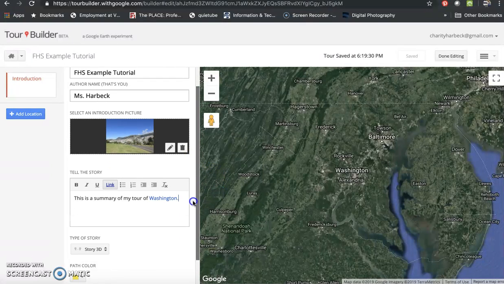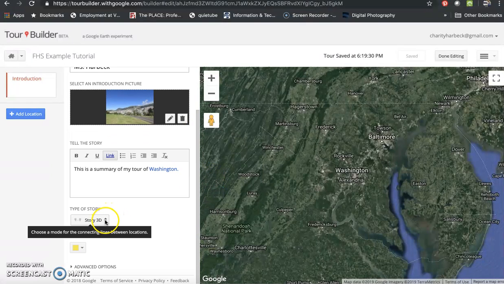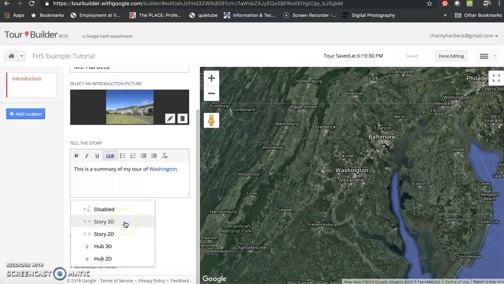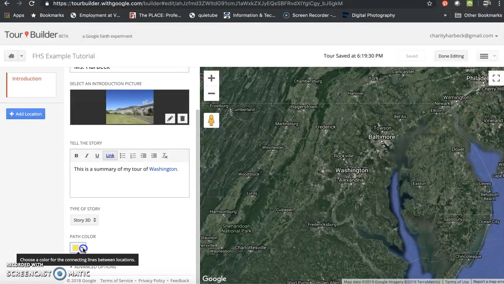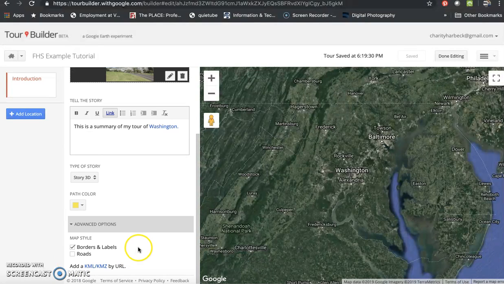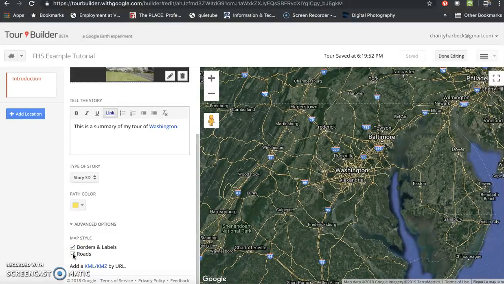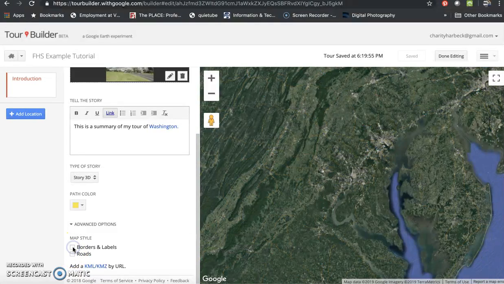Another option that we could do is down here, type of the story you want. For our purposes, we're going to leave it on the default. You can also choose your path color. Again, we're just going to leave it on the default today. The advanced option allows you to choose your map style. Here we have borders and labels. You can also add roads, or you can remove them both. I'm going to stick with borders and labels.